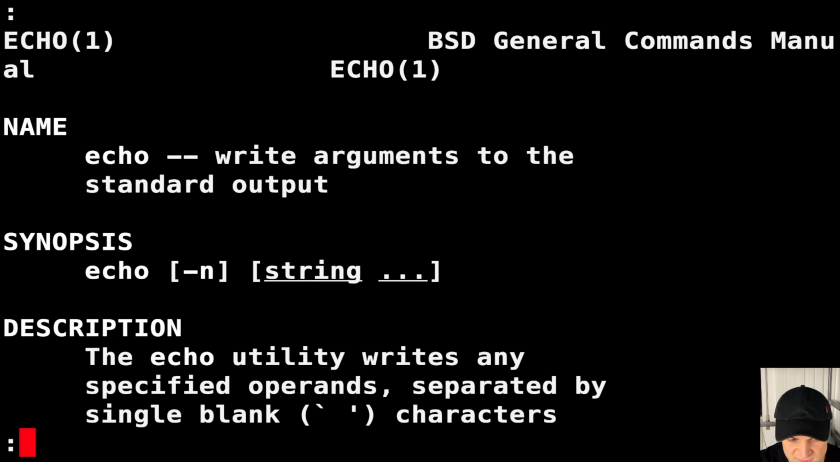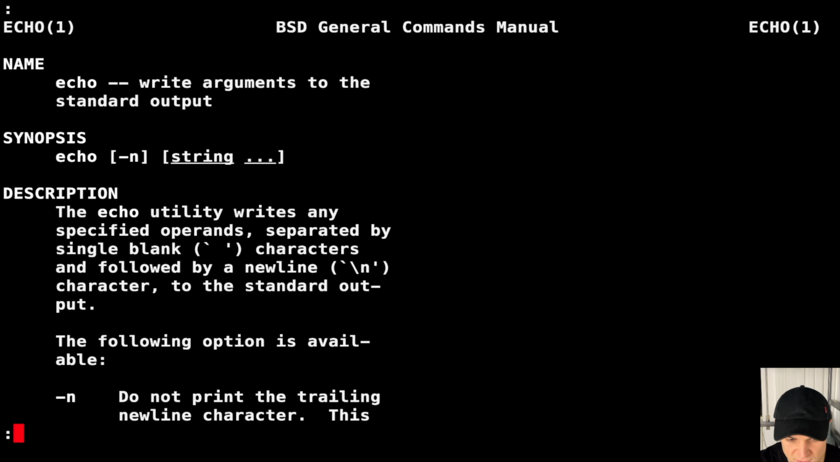For echo, I can simply write man, which is the command for the manual, and then I can write echo, which is a command. Enter. Here it comes, my friends. As you can see, here I have the page of the echo command. I have the name and a little description: write arguments to the standard output. Standard output, of course, is the black screen, the terminal itself. Synopsis means a very compact way to describe what a function performs.